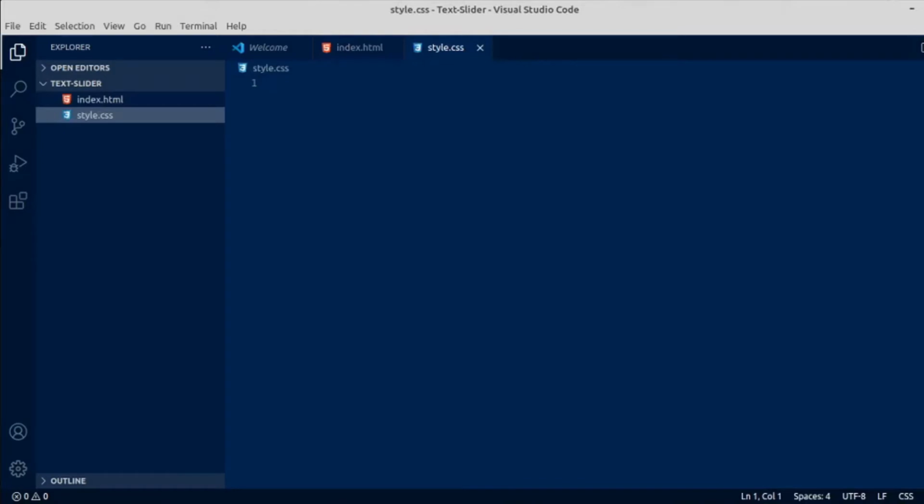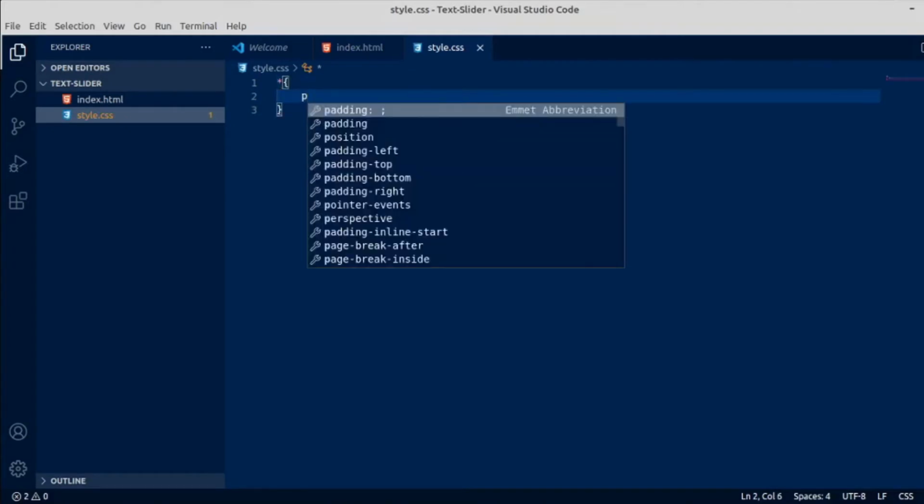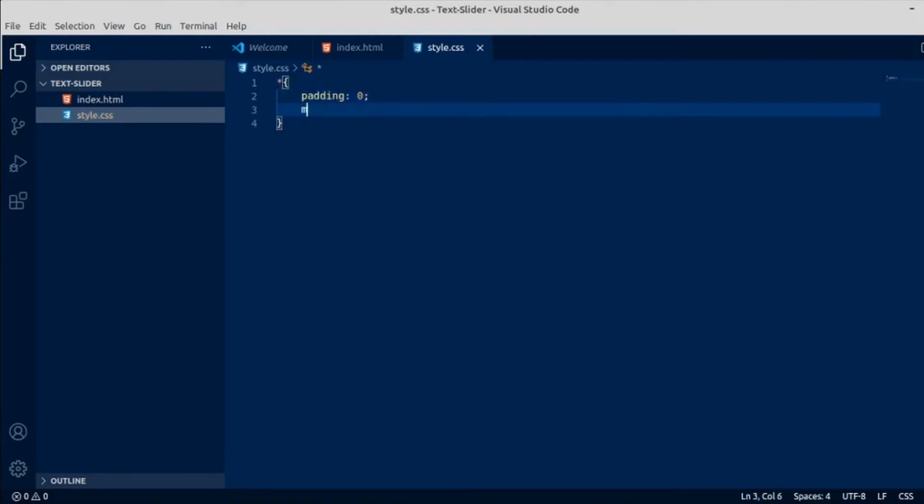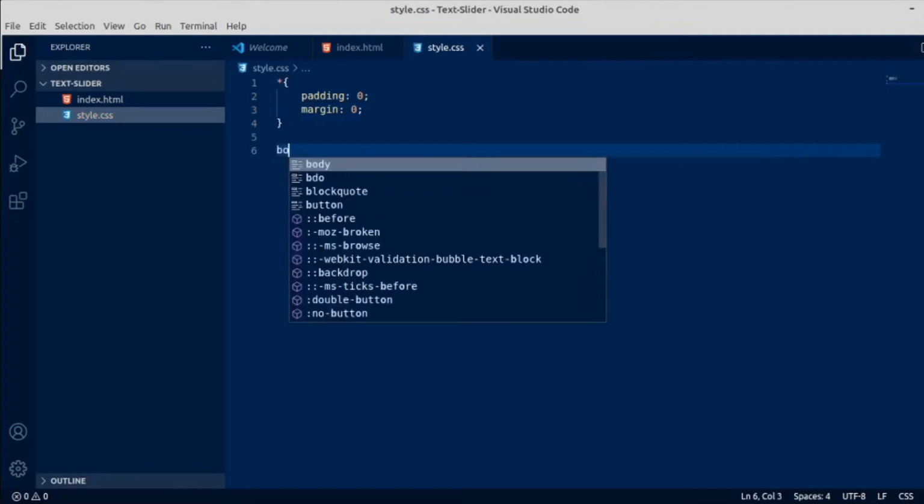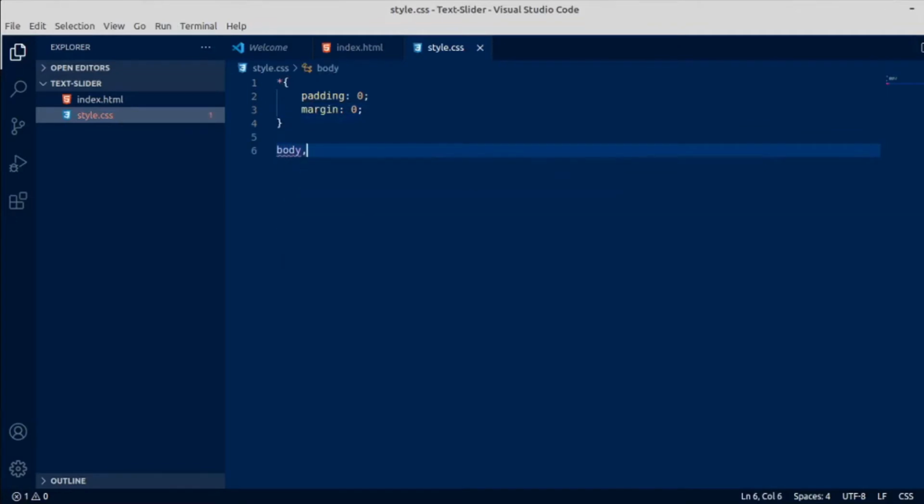Here at first we are going to create a style for all of the elements inside our website. So we need to give a star sign, P for padding 0 and M for margin 0. Okay, body and HTML. Let's style these two elements, padding 0 plus margin 0. Press tab. Okay, next header.